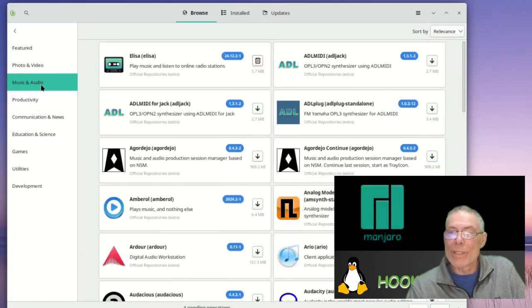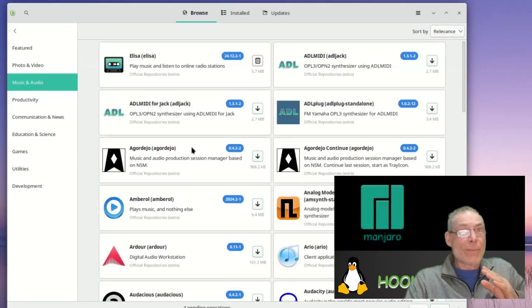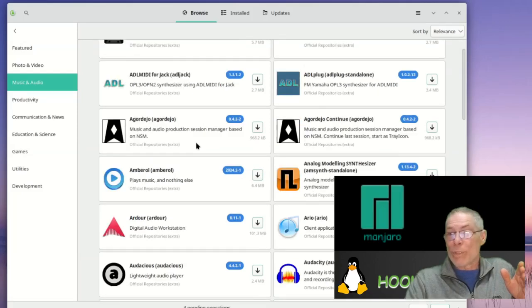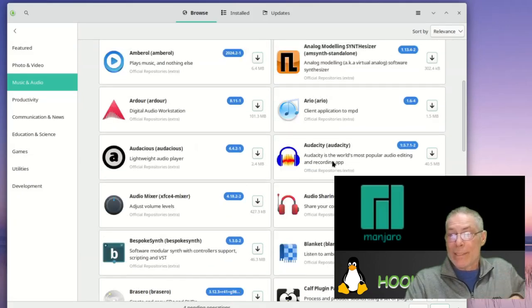So what else? Music and audio. Oh my! And we're going to have another long list. There's some standalones that no matter where you go across Linux, you get the same programs creeping up. Audacity is one of them. I use that program mostly for noise reduction and sometimes to trim audio when I'm doing voiceovers. So Audacity I like. I'm going to click on that one.